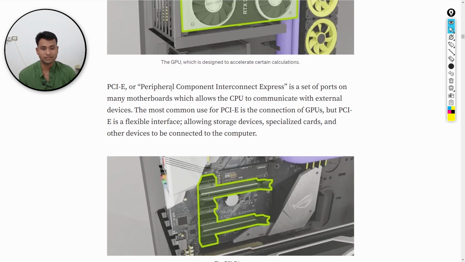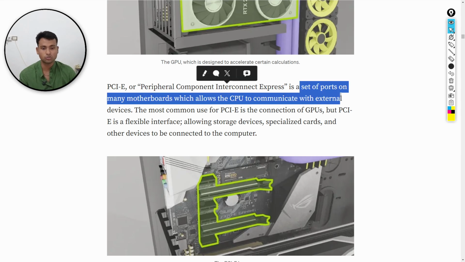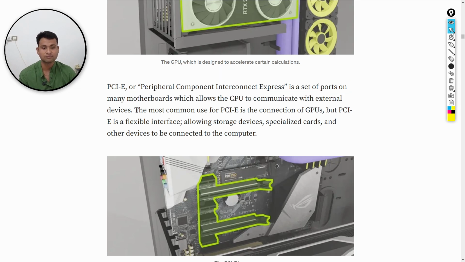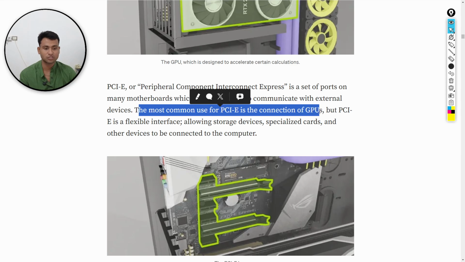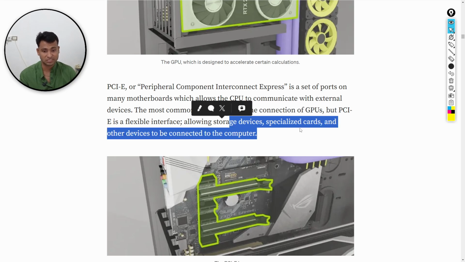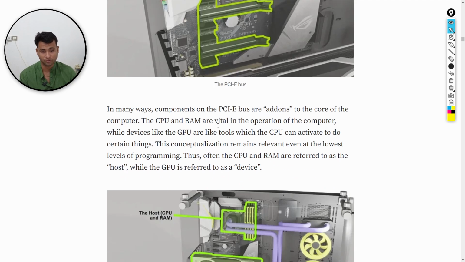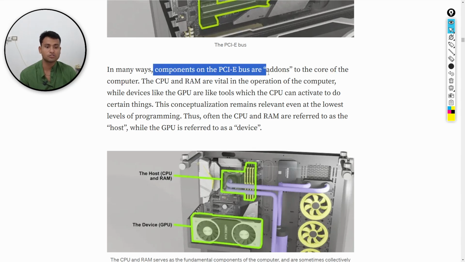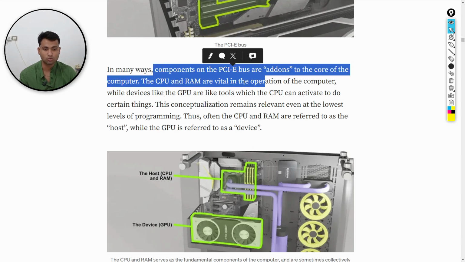PCIe, or Peripheral Component Interconnect Express, is a set of ports on many motherboards which allows the CPU to communicate with external devices. And the most common use of PCIe is the connection of GPUs. But PCIe is a flexible interface. Many times your LAN card also connects through it; if it's a very high-speed LAN card, the information comes through the PCIe port, which allows storage devices, specialized cards and other devices to be connected to the computer. In many ways, components on the PCIe bus are add-ons to the core of the computer.